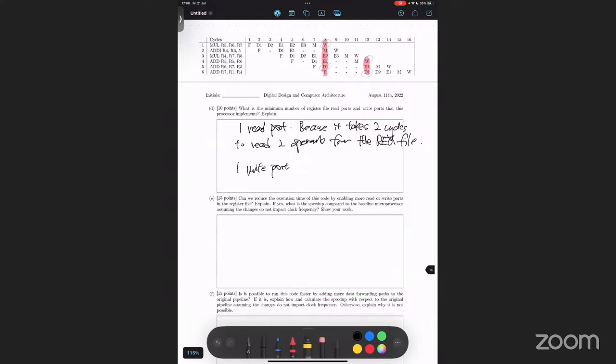So this means there's at least a dedicated write port that is different from the read port, so that this write back and register read in the decode stage can happen at the same time. So write back and decode can happen in the same cycle.